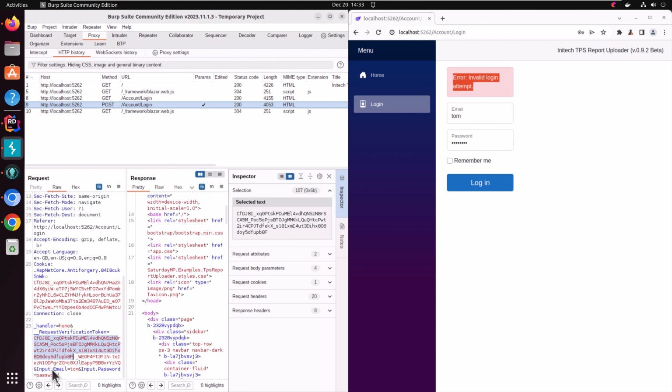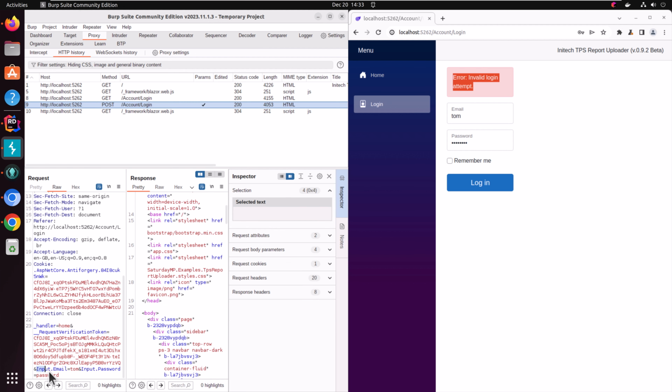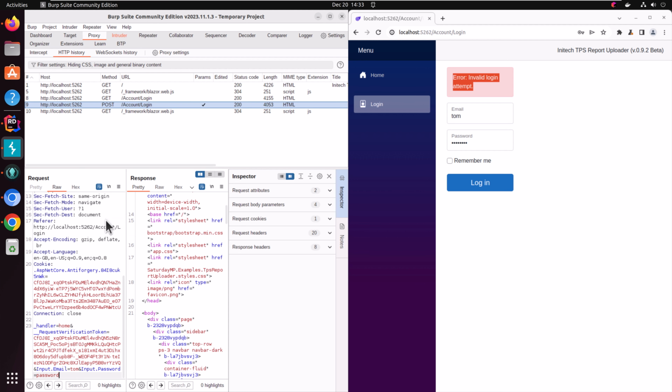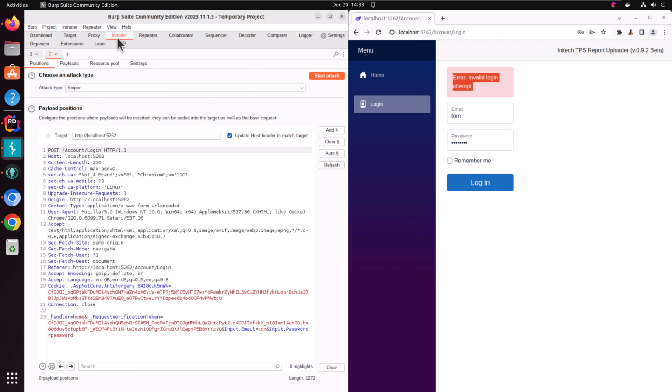If you look down here, you can see the parameters being passed in. The handler is home, the request verification token is this, the input email is Tom, and the input password is password. So to brute force this with Burp Suite, we're going to send this to the Intruder tab. If you see the Intruder tab up here, this is the request that we sent.